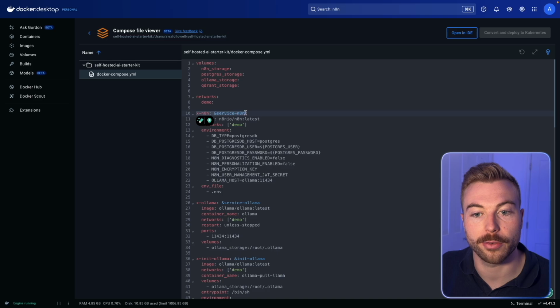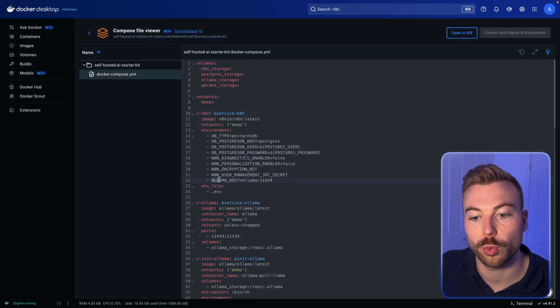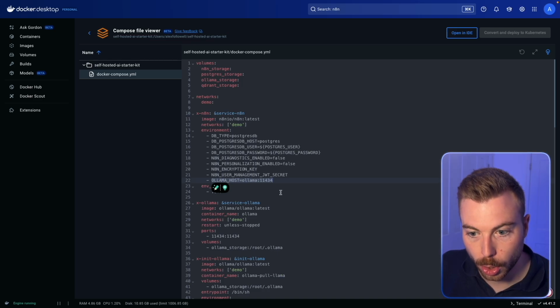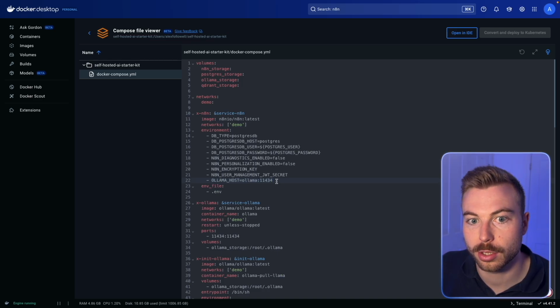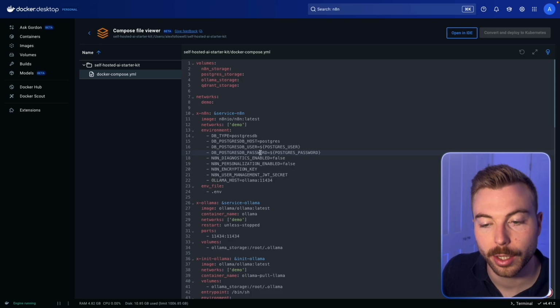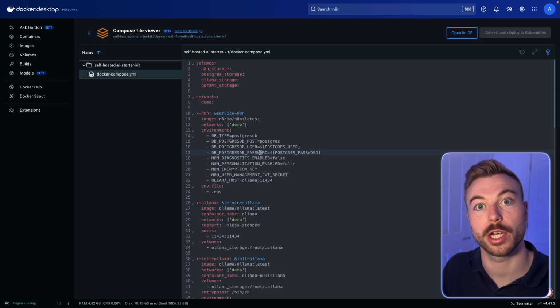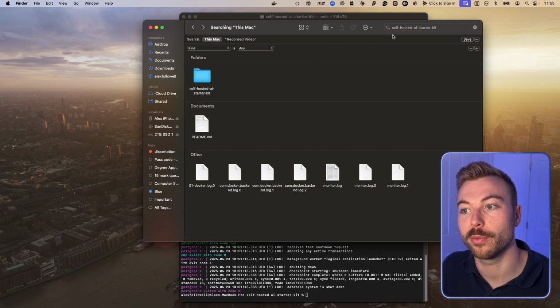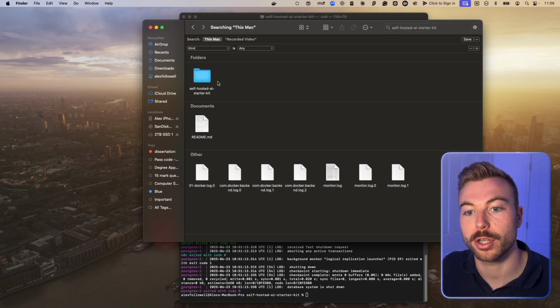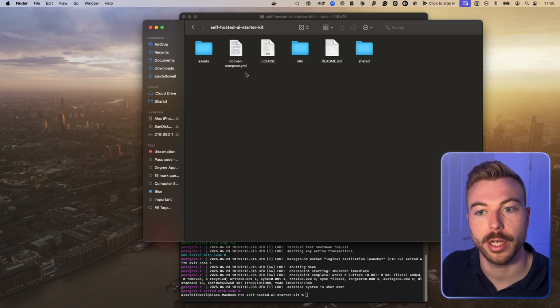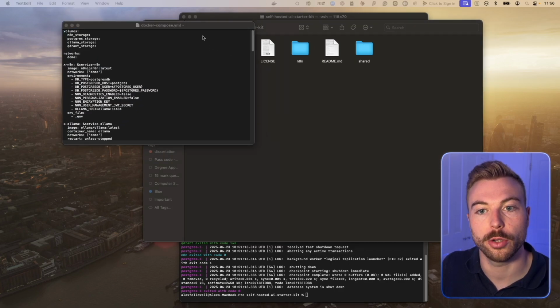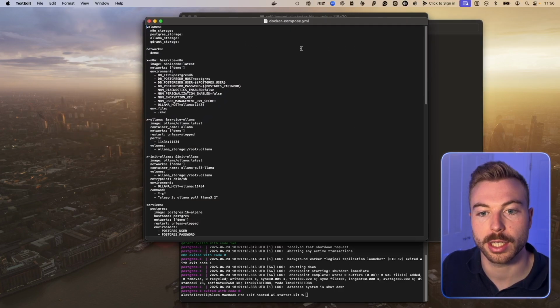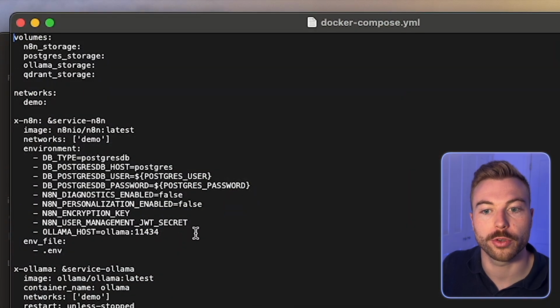You're going to look here for this x-n8n and service n8n. And then where we've got this Ollama host, all we're going to do is change this. We can't do it directly in here. What we need to do is come out and search for it in our folders. So as you can see here, I've searched for self-hosted AI starter kit. We've got this folder here. Now we've got the docker-compose.yml. We're going to need to open this up, and as we can see here, it's got lots of details. We've got the same part here, which is what we're going to need to update.